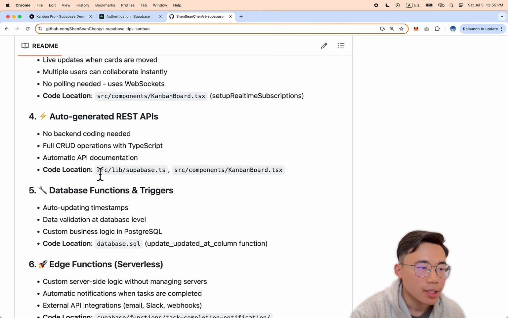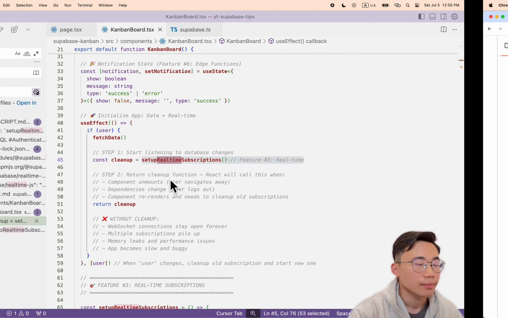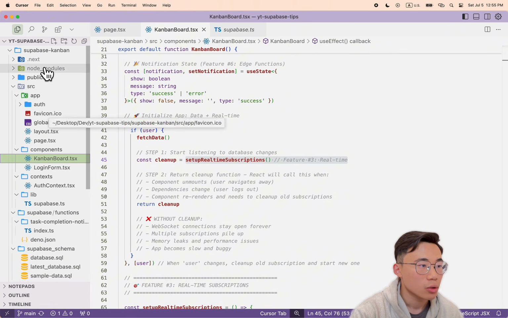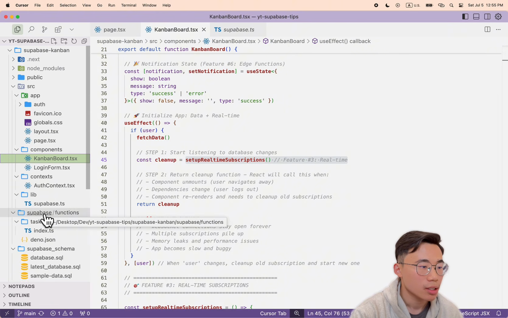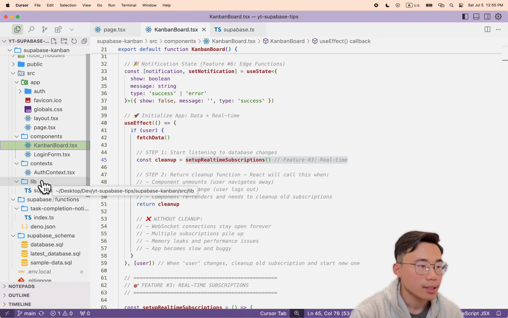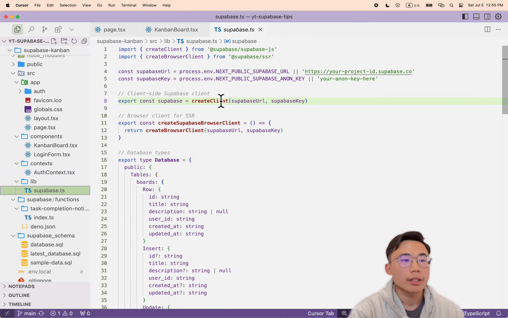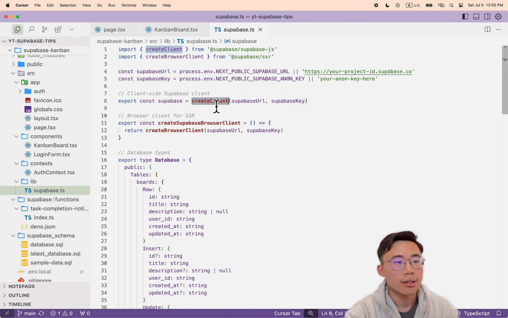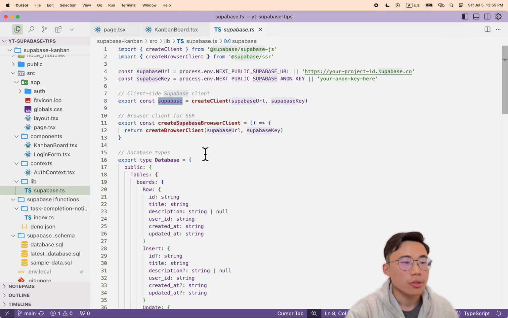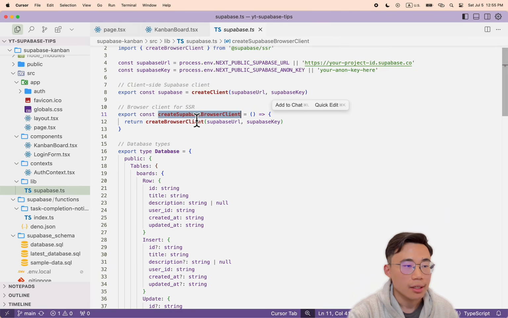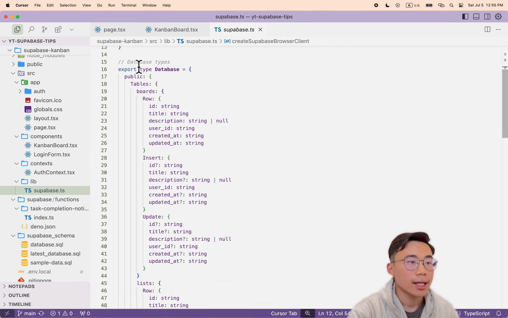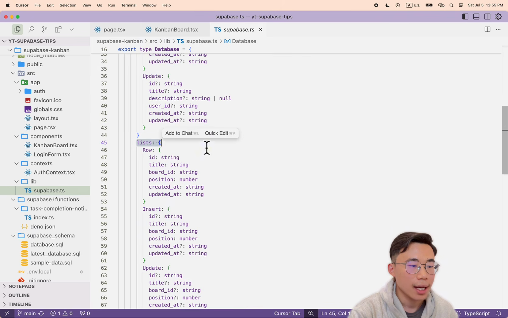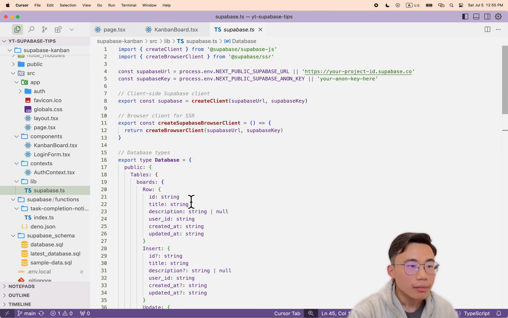Let's see what it really means. Let's go back to source/lib/supabase.ts. Remember earlier we explained that we create a client here called Supabase. We also have a Supabase browser client here that returns the browser client with the same key, okay? And then we define database types here that basically define what the board table has, what the list table has, and so on.